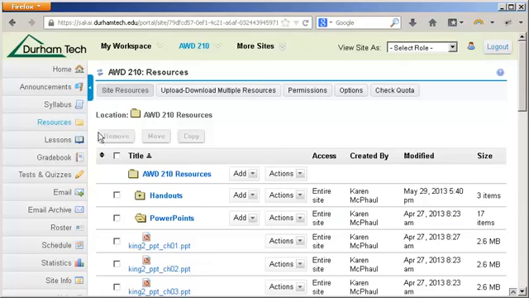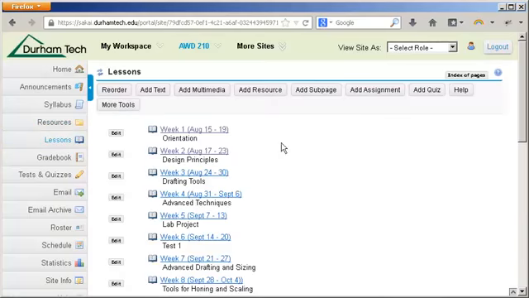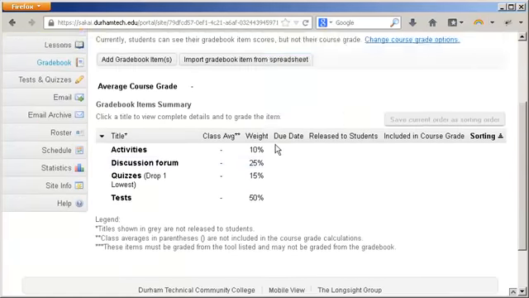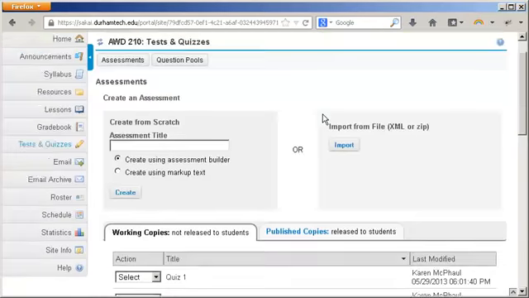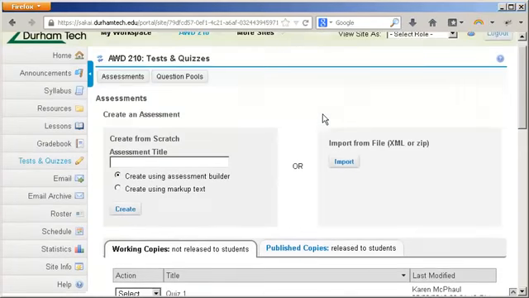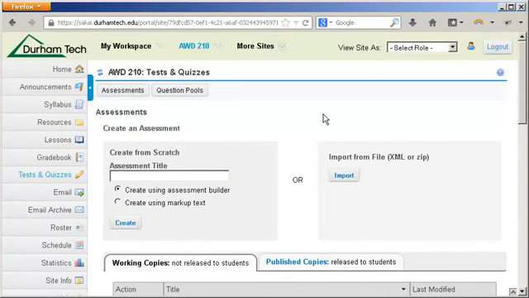This instructor is using the Lessons tool to post weekly content. And he's using the gradebook and tests and quizzes tools. The extra credit module at the end of this workshop provides a quick overview of these and other tools.